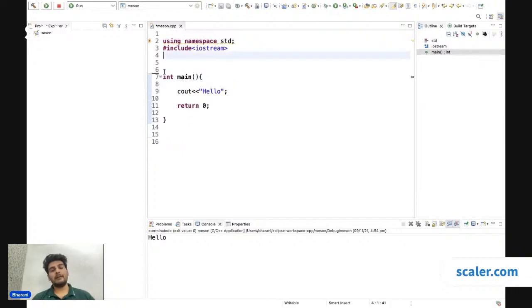When it comes to int main, consider this to be the brain of the program. This is where the program execution starts, and this is where the program execution ends. You can also call this the CPU of your program, or basically this is where the entire thing happens. Now, every function has something called a return type.